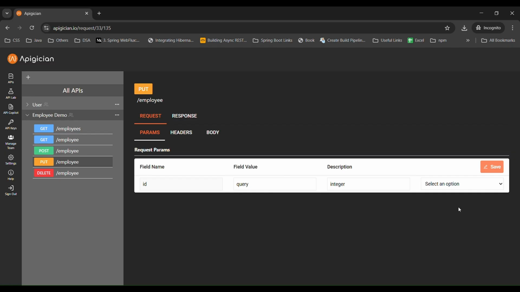Next, we have put API. We have to map the fields similar to get /employee based on fields. And same for delete endpoint as well.